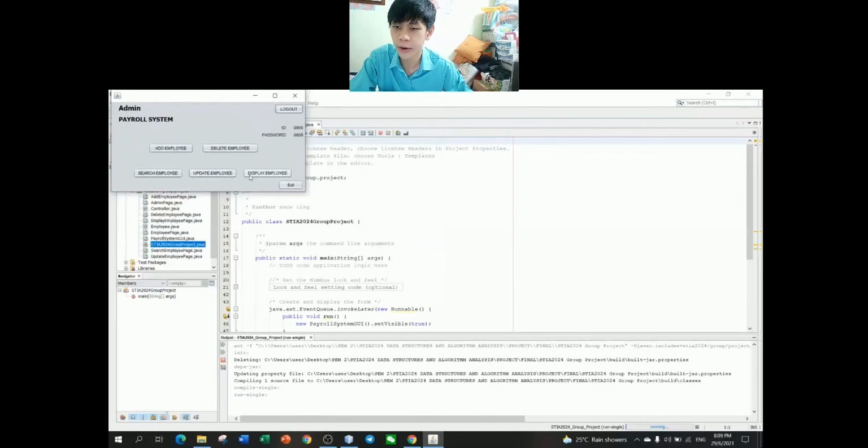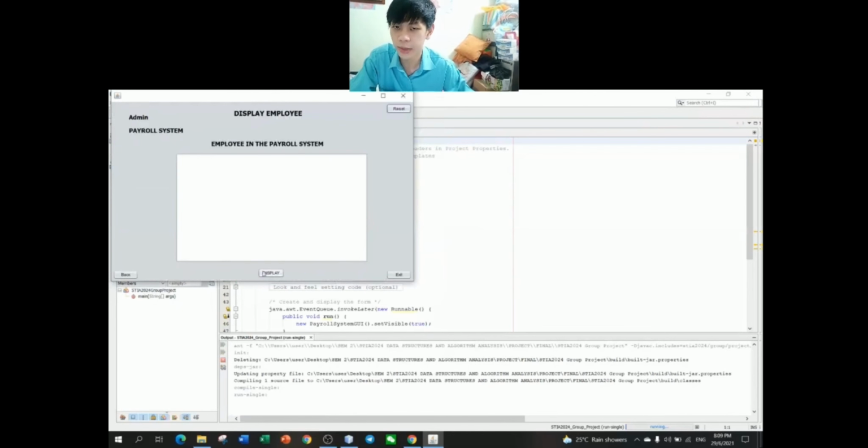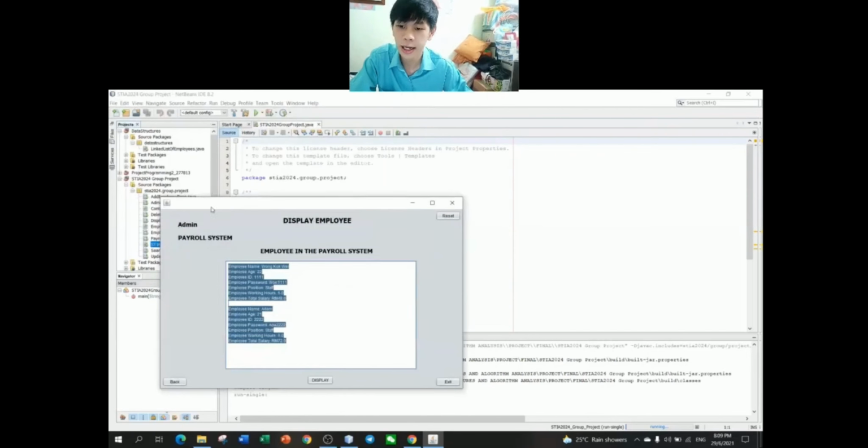So if I display employee, I press the button display. Okay, 2 employees will be displayed, which means all the employees will be printed out. Reset is to reset the text field, text area. Okay, so I go back.